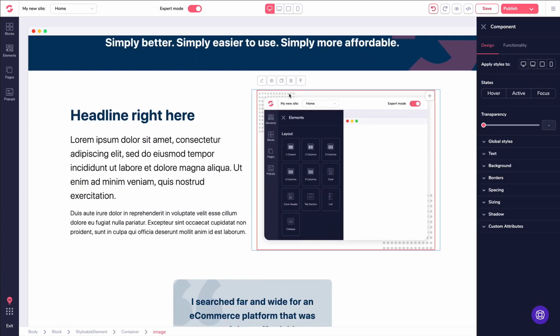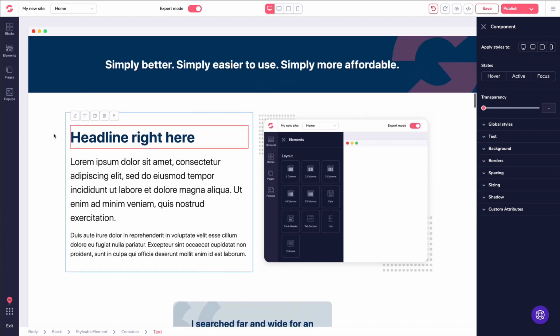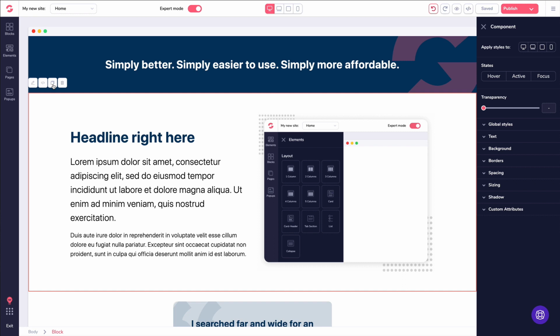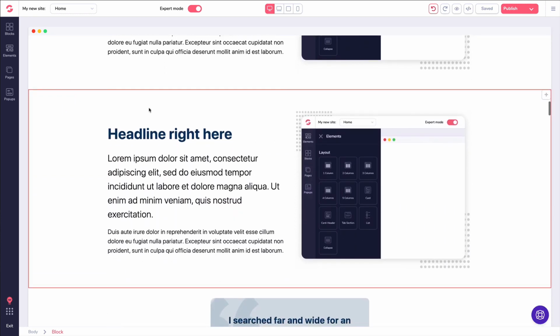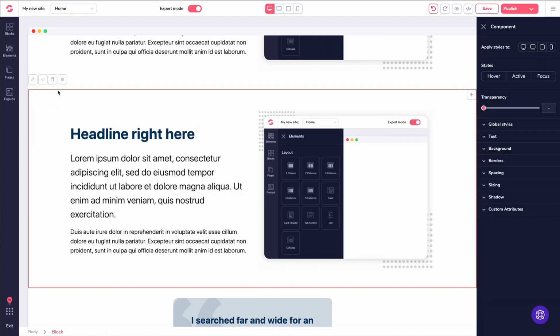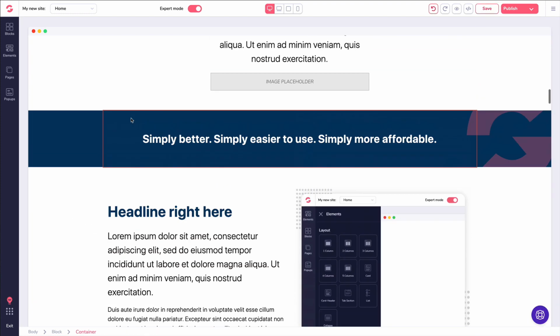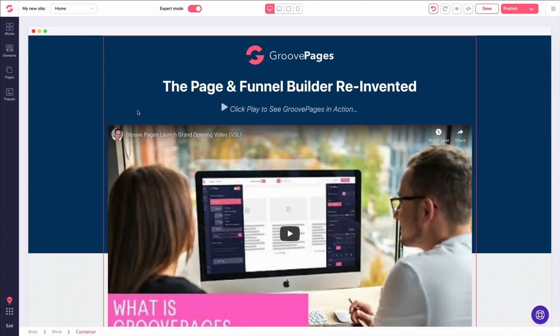If I want to clone this image, I click clone. If I want to clone the headline, I click clone. If I want to clone an entire section, I just click just like that and I've recreated the entire section, and now I can drag it and move it to another section if I want. So you have pretty cool control of working around things, dragging and dropping and moving and deleting and manipulating.